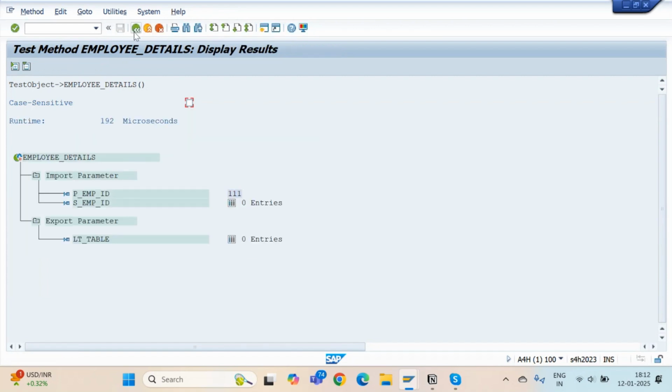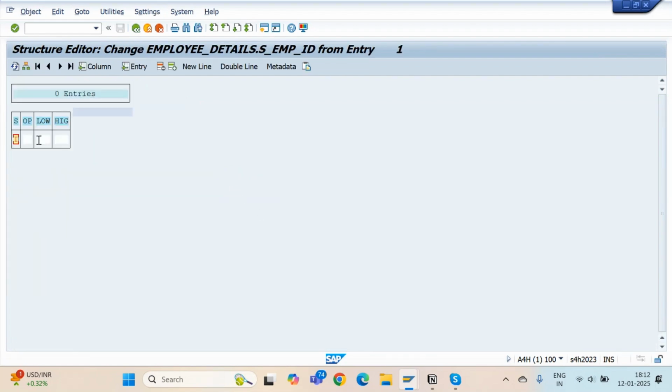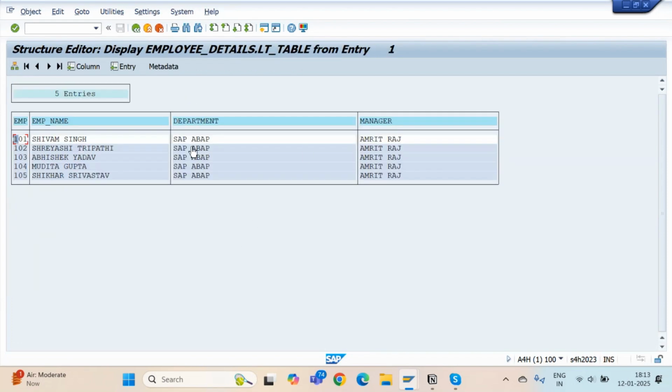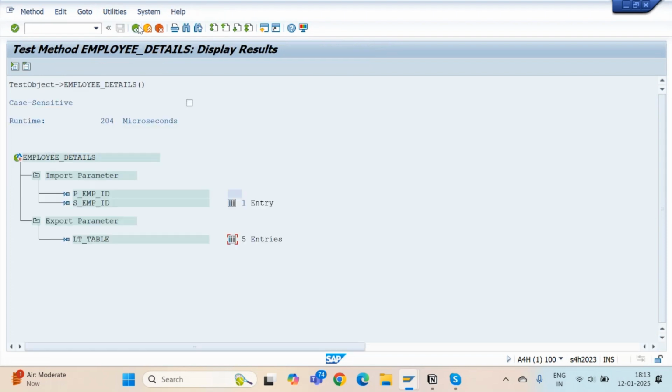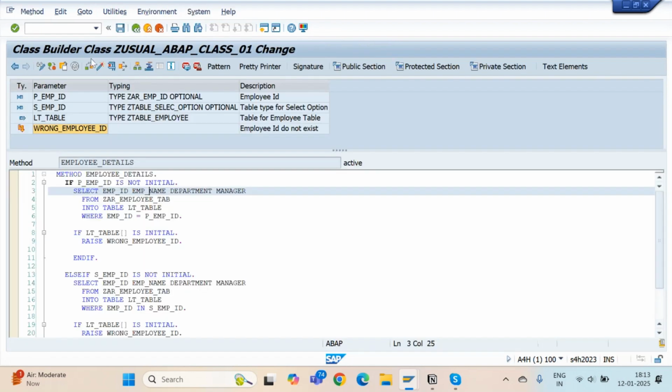Perfect. Then I will go for select option and pass some value here, 101 up to 105, come back and execute it. Yes, it is returning me the results. So my class is working perfectly fine. Activate it.